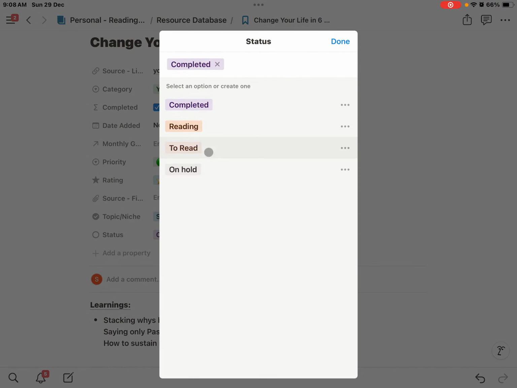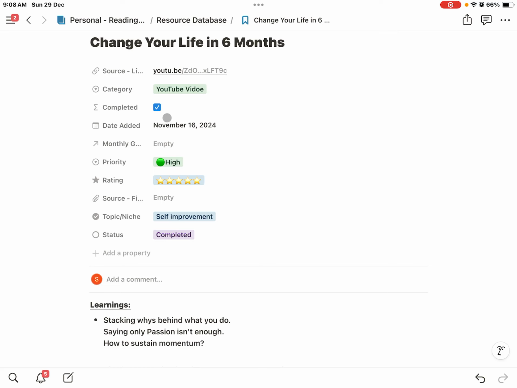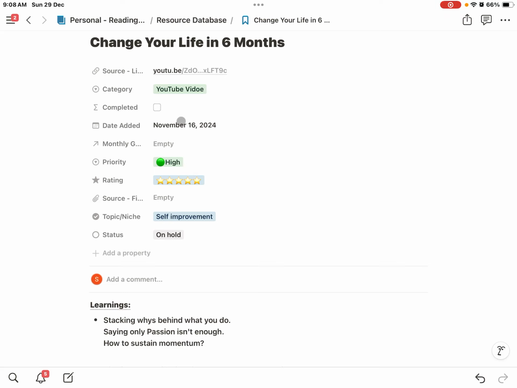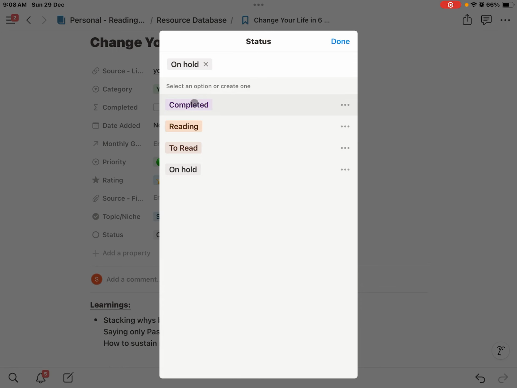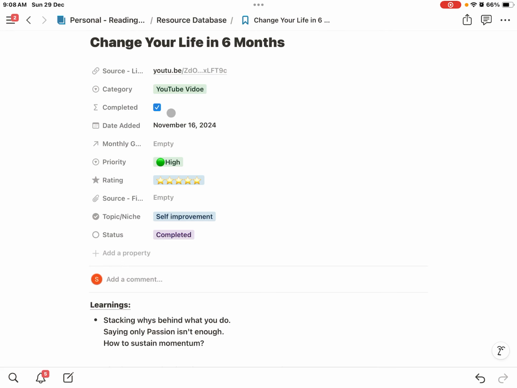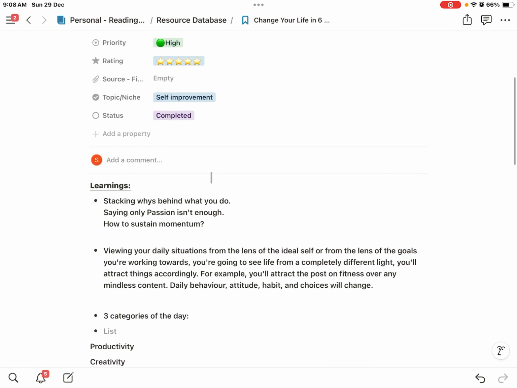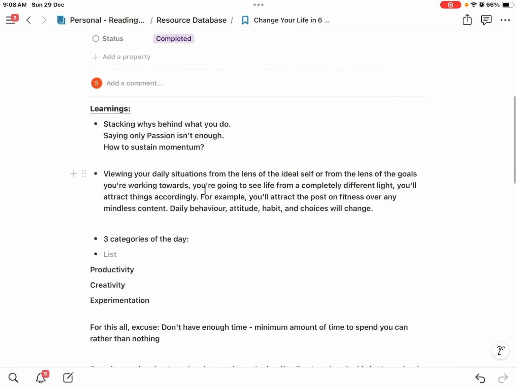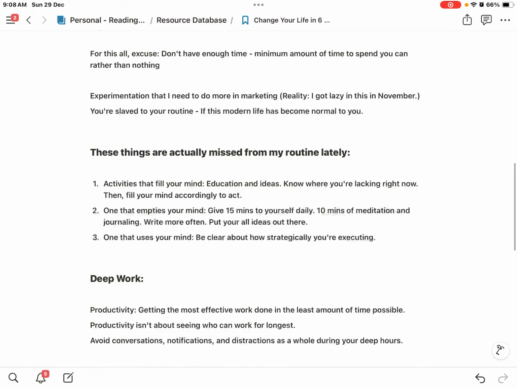As you mark the status completed, it will automatically tick this completed checkbox. Let me show you. Let's say I mention on hold, then you can see that the blue check is removed. Once I mention it as completed, it's updated here. And then you can see I was watching the video, then I have documented all my learnings on the same page.